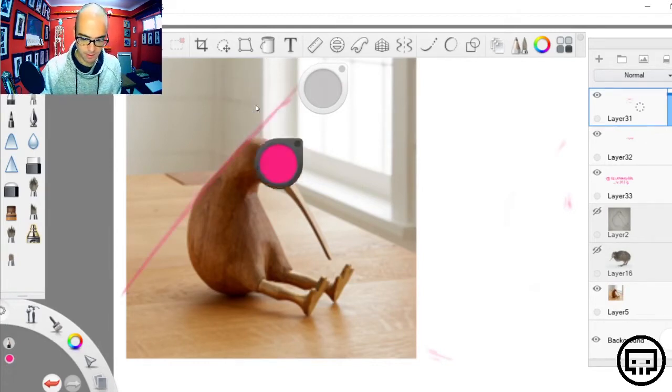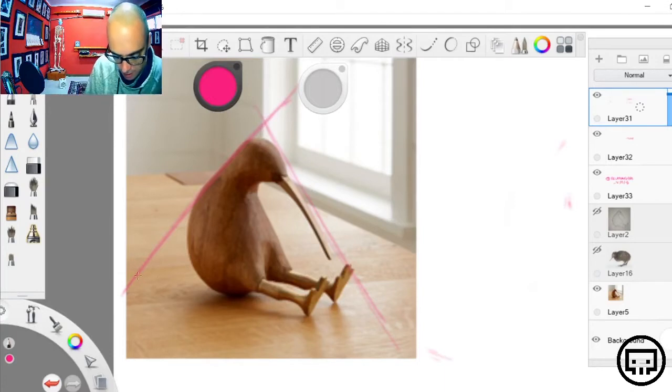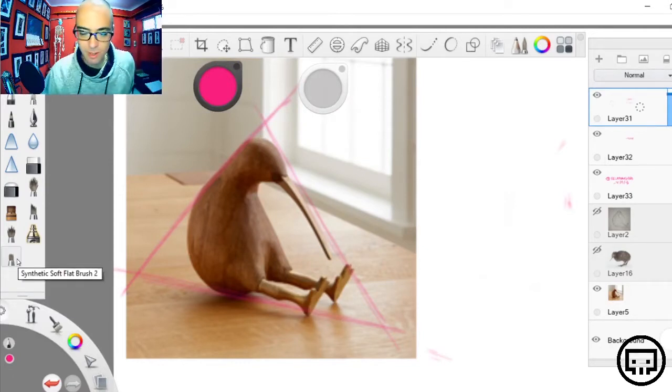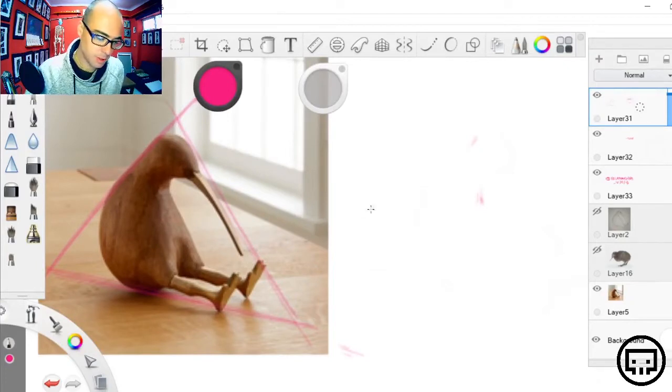Oops. Try not to move my screen. So that would be, for this technique, my first pass. So let's try to replicate that here.